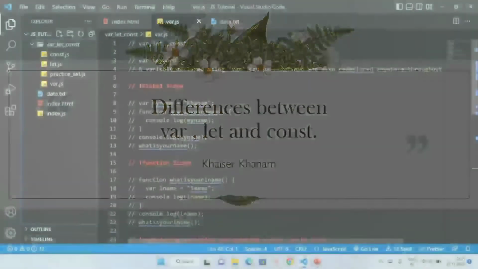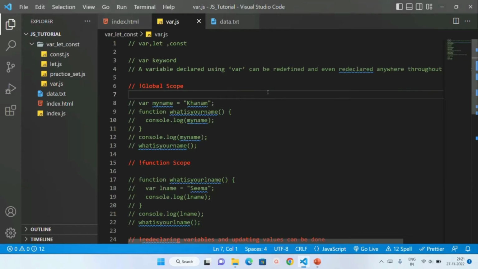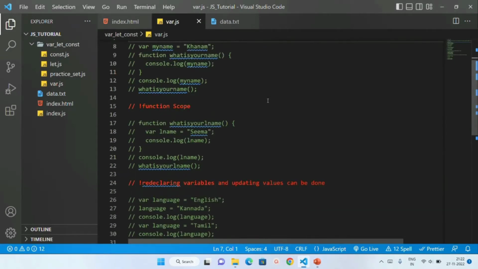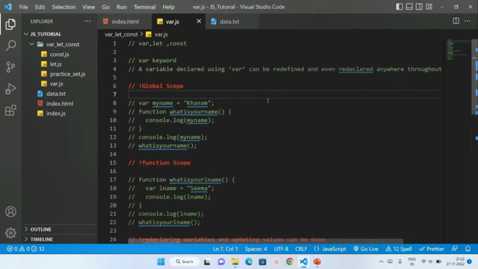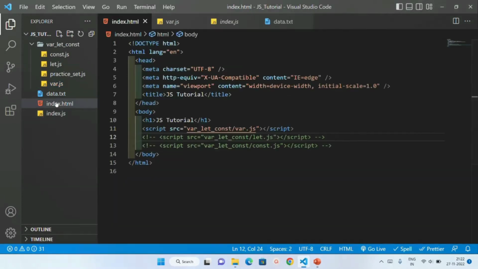Now here I have already written these examples. I will be explaining you one by one. You don't have to worry what I have written because I will be explaining every step of this. Okay, I have created one folder var let and const. Inside this, first I'm just going to select this var.js file, which means var keyword. Inside index.html, I have linked this var.js.